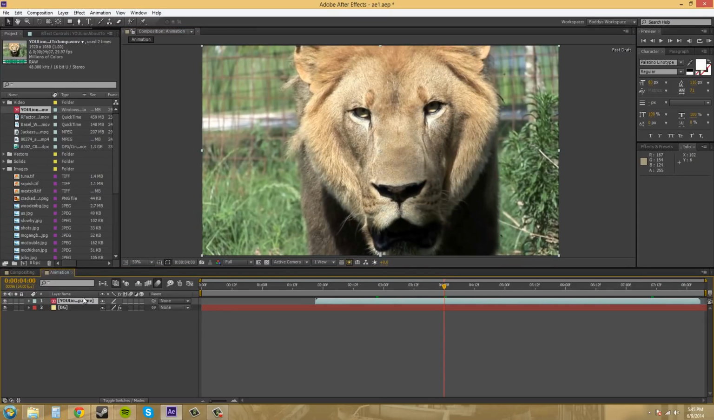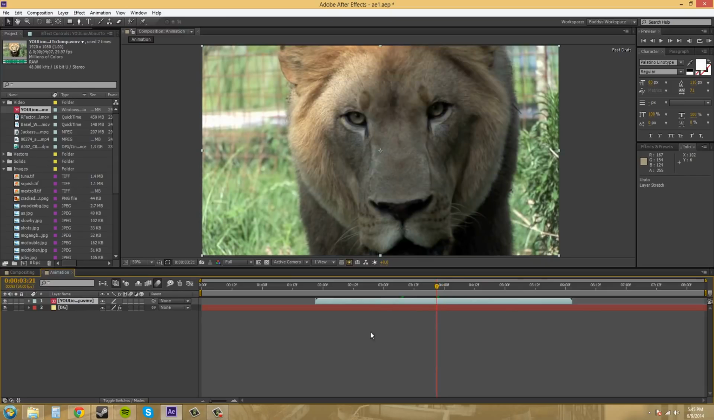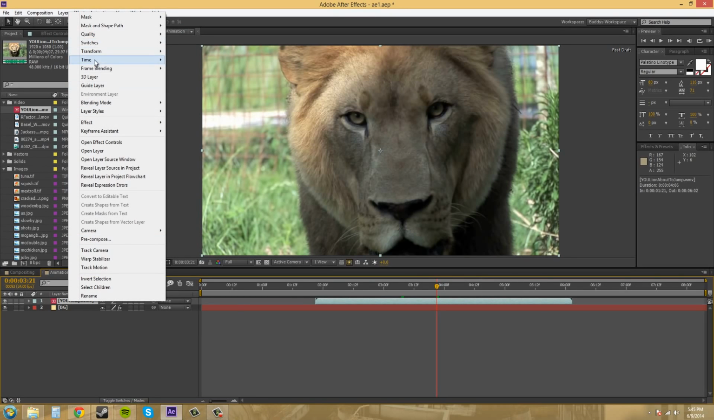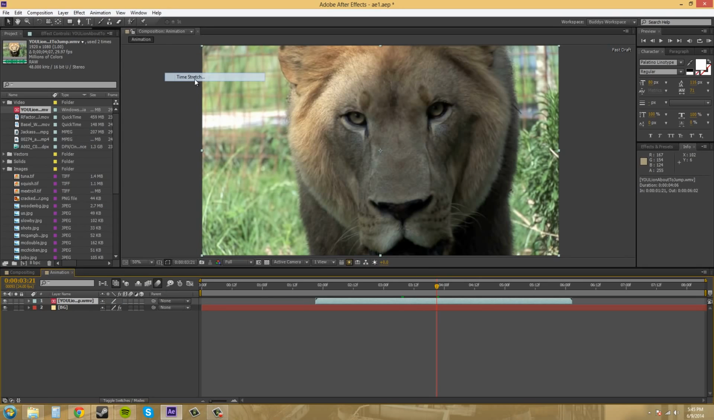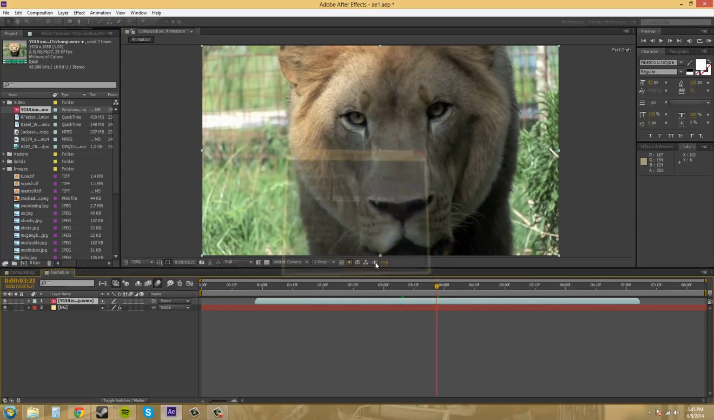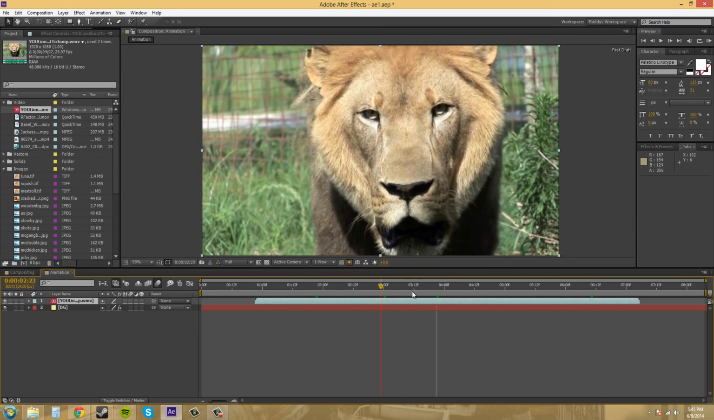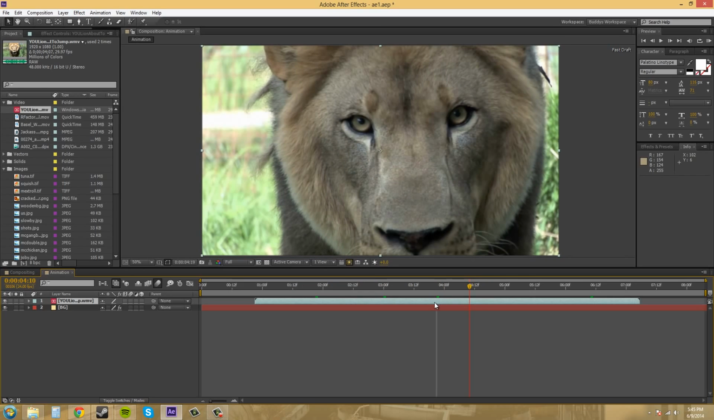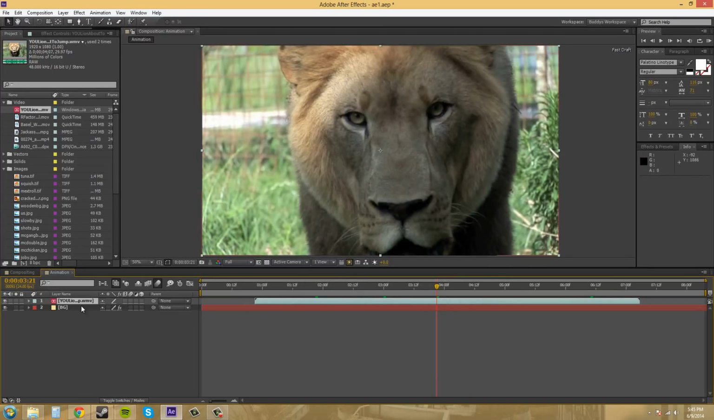Now let's try it again. I'll hit Control Z to go back, and I brought it to where it originally was, and we'll do it this time from the current time indicator, which is current frame, and we'll stretch this out 150, and you can see that it's stretched out both ways 150%. So that's it for that.